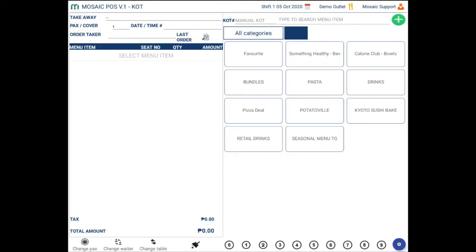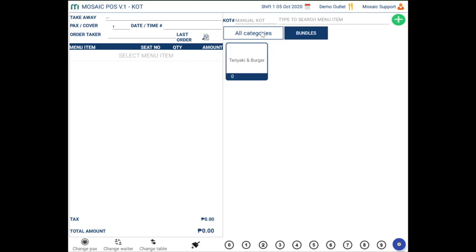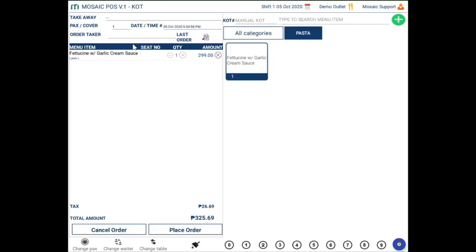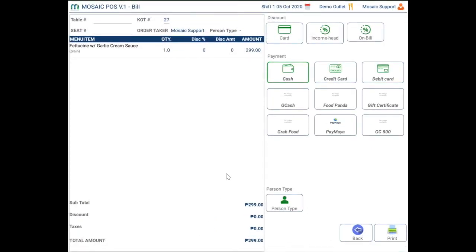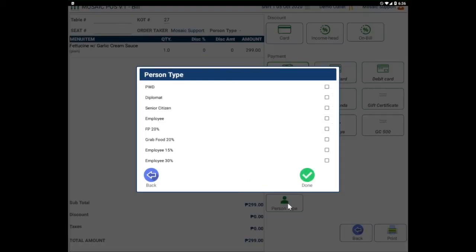How to apply a discount. Let us first do a sample transaction. Place order. Now in the billing screen, this is where we will be applying a discount. For this one, I'm going to be doing a senior citizen discount.